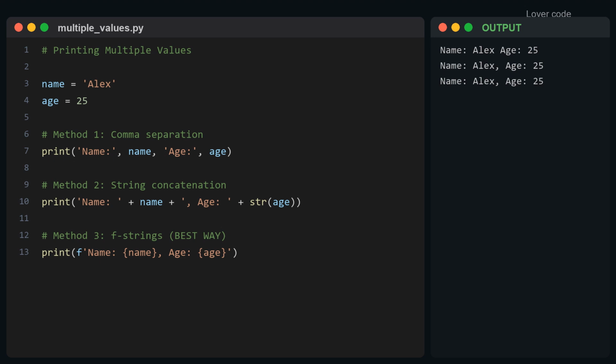Simple but limited control. Method 2, string concatenation with plus signs. You have to convert numbers to strings with str though, otherwise you get an error. It works, but it's ugly and hard to read. Method 3, f strings. This is the modern way, and it's beautiful. Put an f before the quote, then put variables inside curly braces. Print f name colon curly brace name curly brace. Python plugs in the values automatically. Use f strings. They're cleaner, faster, and what professional Python developers use.